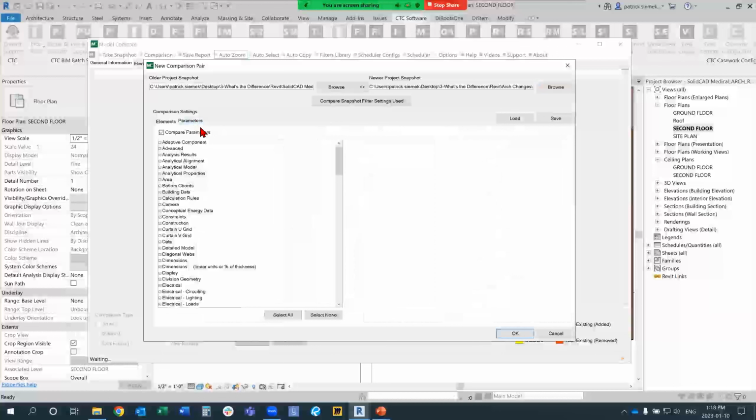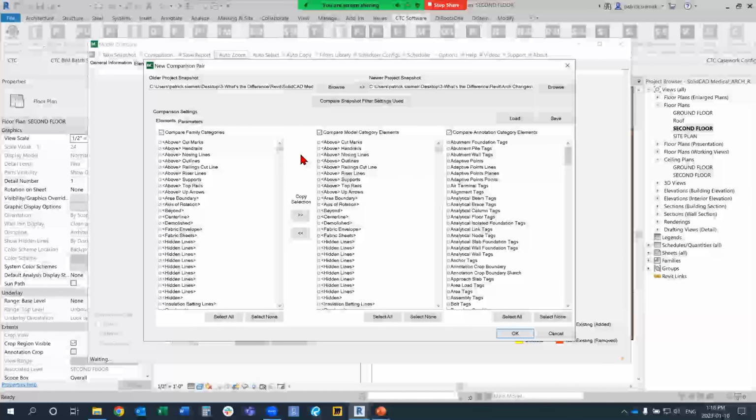You could also do the same for your parameters. What types of information do you want to pick up that is part of that snapshot? So again, initially you have that snapshot with a lot of data stored inside of it. Once you start comparing that data, you can start picking and choosing what data that you want to compare. In my case, I'm going to keep everything selected to see what we have been able to compare to. And I'm going to click OK to compare the two files.